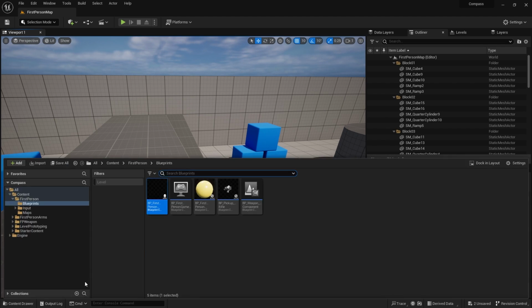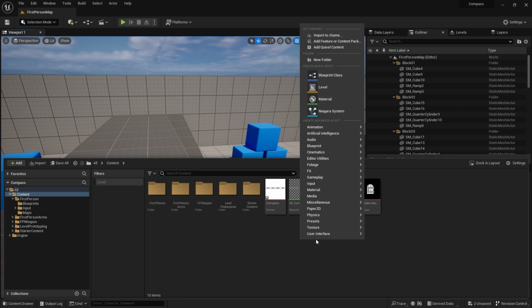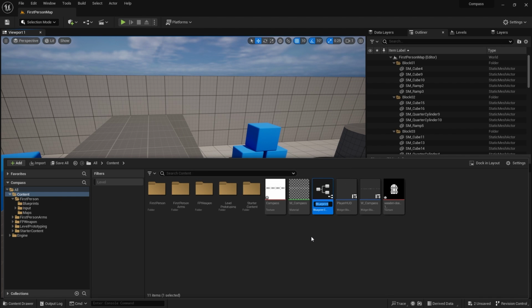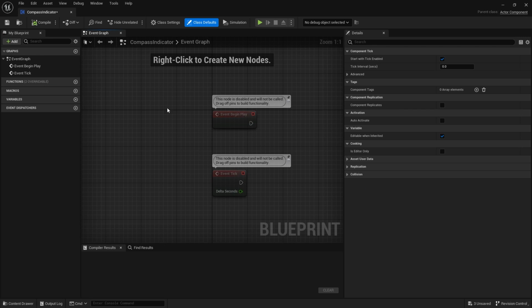So if I go ahead and create a new component here, I'll go into Blueprint class, and you can choose actor component or scene component. I'm going to choose actor component. And we're going to call it compass indicator, and open this up.